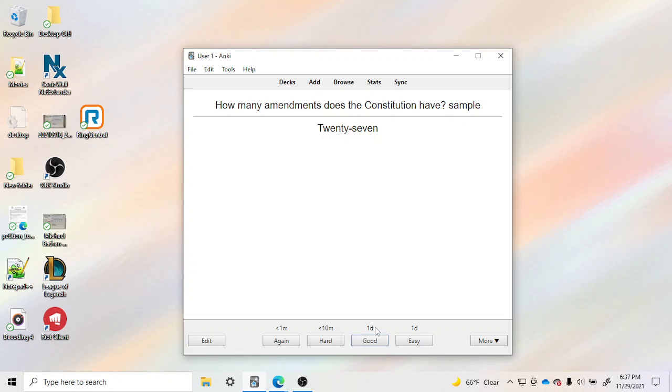If I click on good, it's going to ask me again in a day. If I click on easy, it'll also ask me again in a day. Hard would be 10 minutes or less. Again would be a minute or less. Which one do you pick? I would pick, because I said that I was fairly confident instead of 100% confident, I'd still click on good.